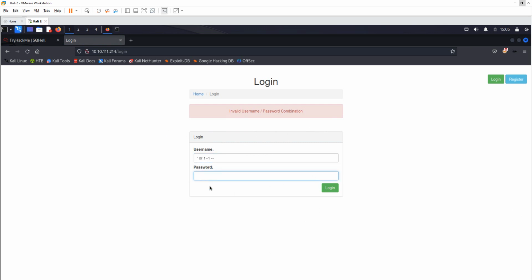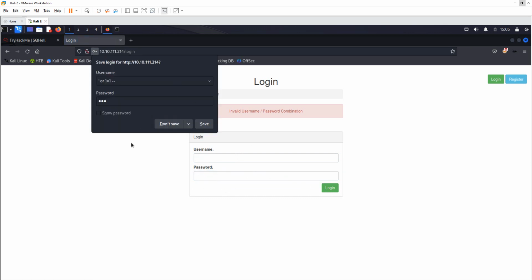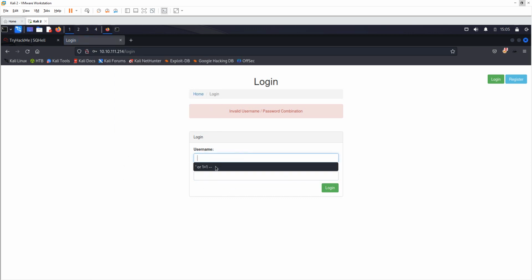Let's see. Maybe they want us to enter something into the password field. Let's try that. That doesn't work as well. So we can still see why.